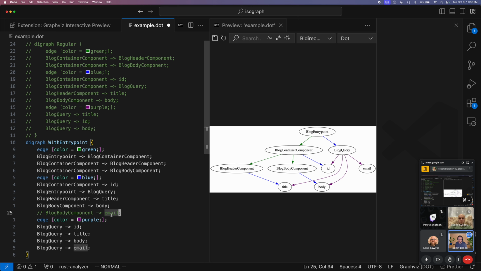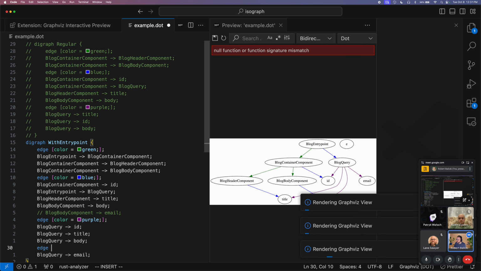Hence, what we need to do is generate the query for a given tree at compile time. That's conceptually what Isograph is doing. It looks at your blog entry point, traverses all of the components, looks at all the fields that they use, and then generates everything underneath blog query.